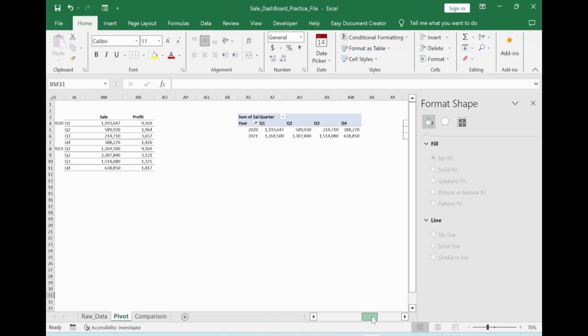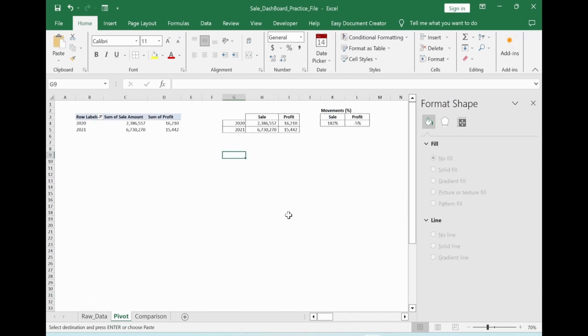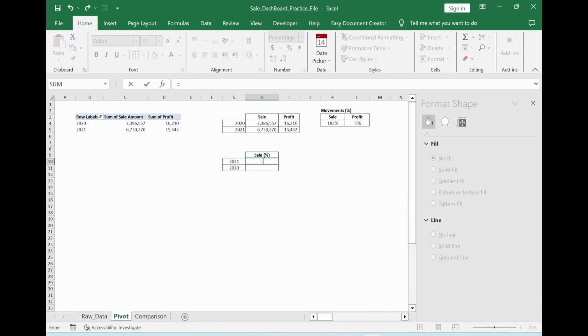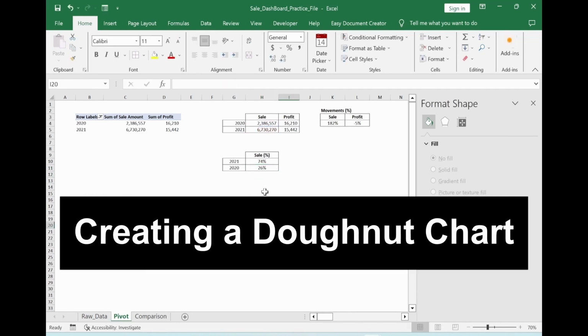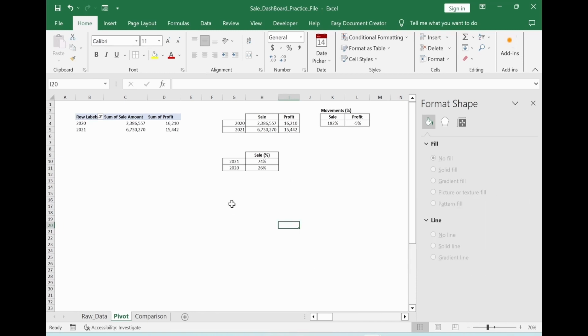Let's move to the front. I'm going to make a new cell equal to this value divided by the sum, open bracket, select these two, close the bracket, press F4 and F4 for this part and enter. Control C, Control V. In this case, we need 2020. Based on this information, I'm going to create a donut chart.